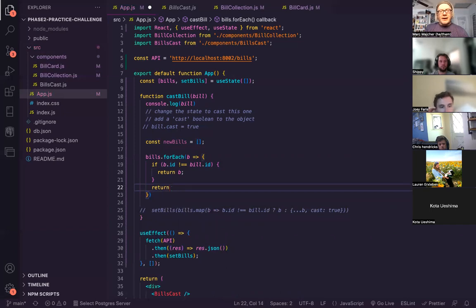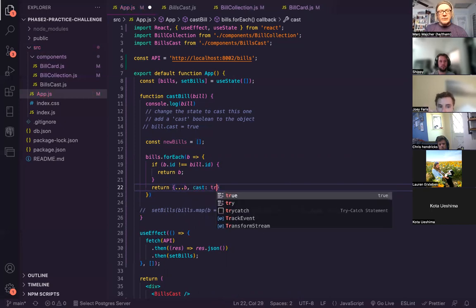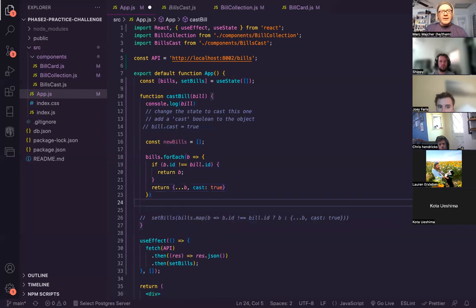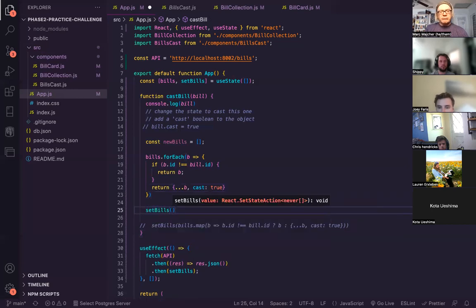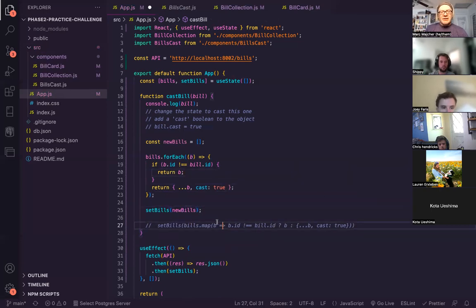We can just return, and this is where we'd be creating a new object. So that's a new empty object. We're going to spread that one into it and say cast is true. And then we can just say set bills, new bills. See what the formatter does to this. Great. So these do the same thing.